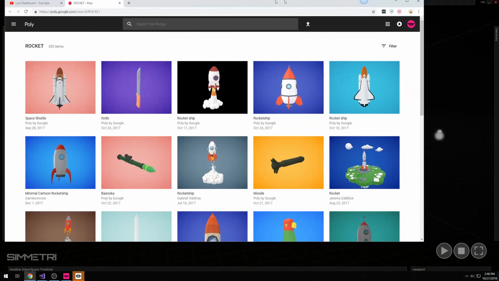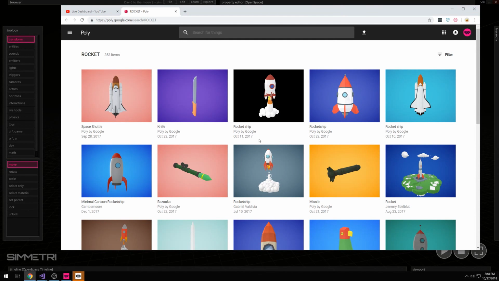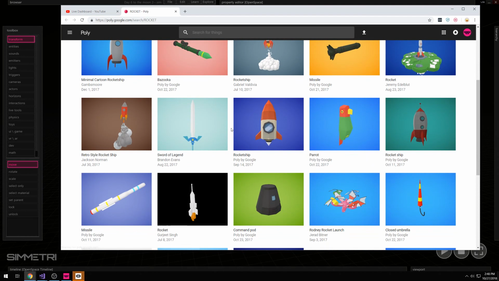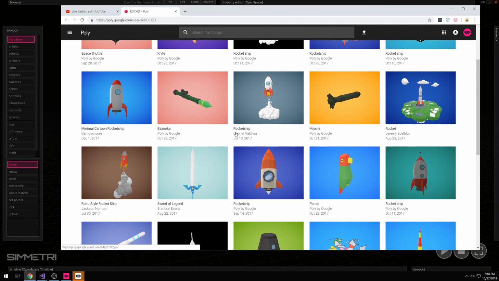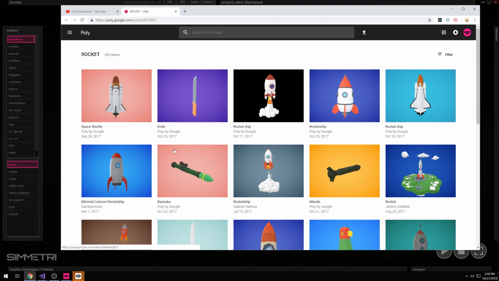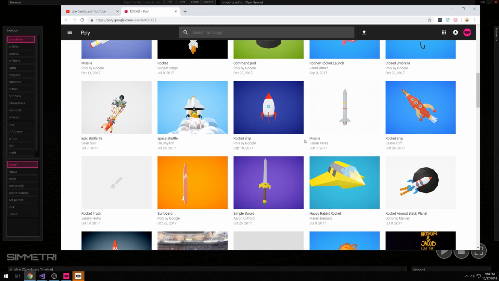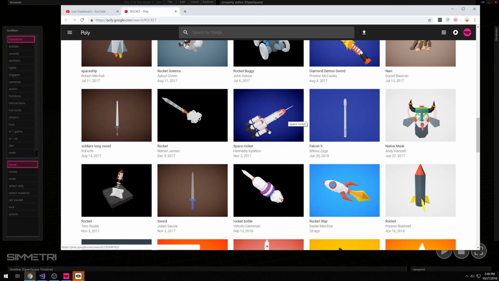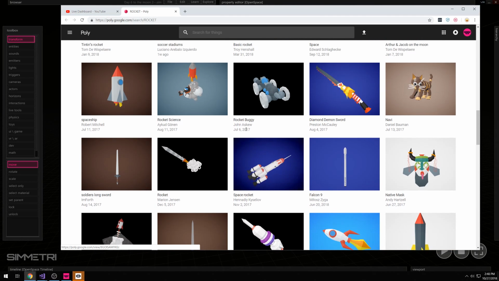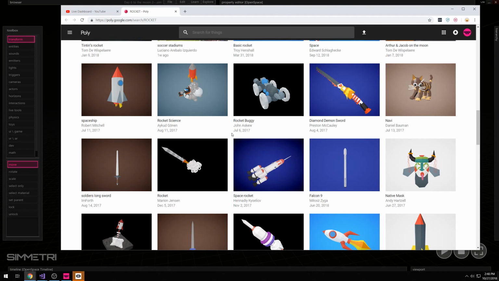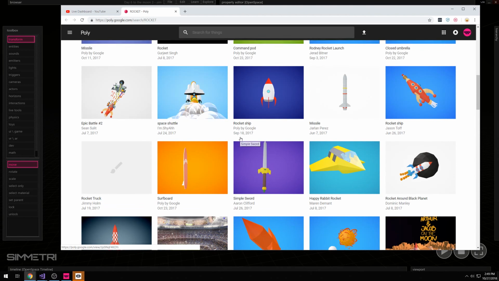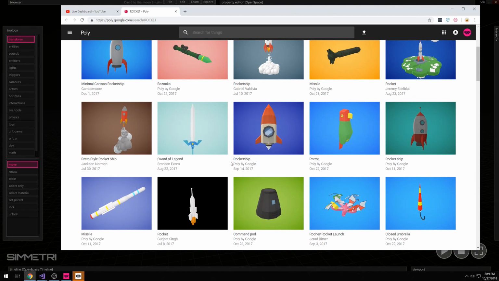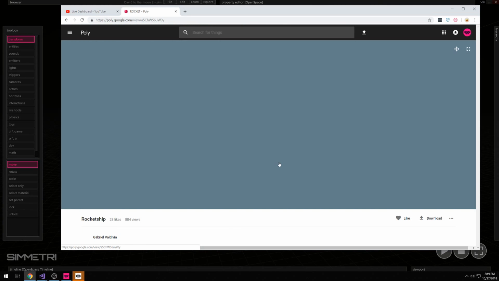A lot of options. We can take our pick. Interesting. Is this like the Soviet rocket? Any one will do, really. I'm going to show you a way that you can work with one. So I'm going to find one that has maybe some extra stuff.